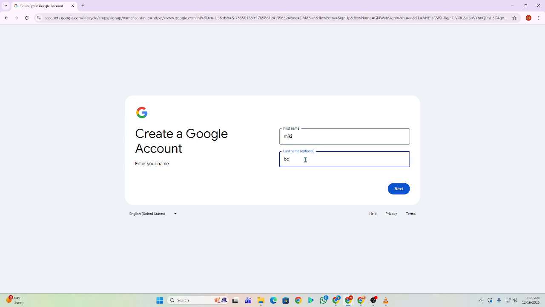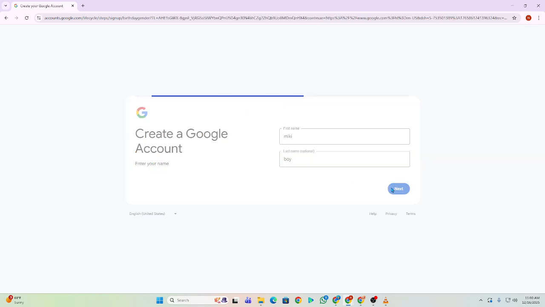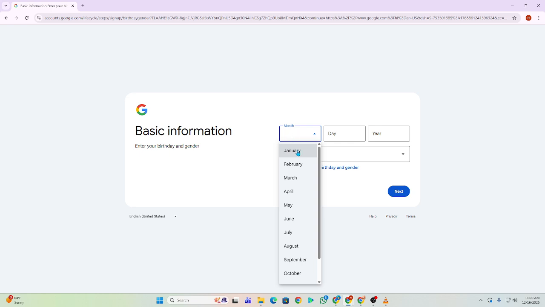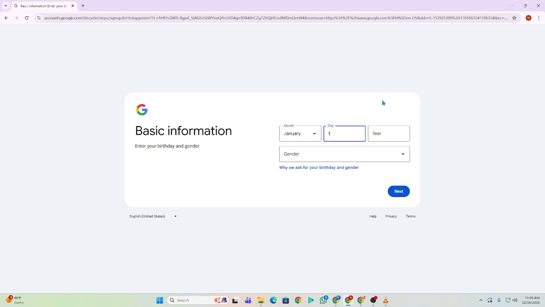Next, create a strong password. Make sure it's at least 8 characters with letters, numbers, and symbols. Retype it to confirm. It's really important to keep your account secure.